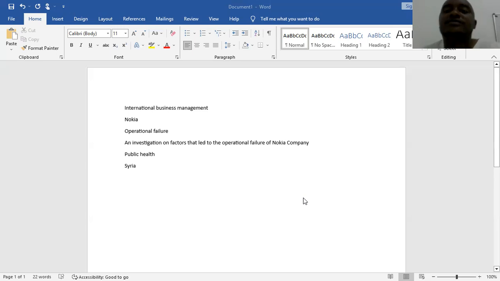And you also need to be specific on the population, on which side of Syria. So for example, investigate the factors behind the increasing infection rate of diabetes type 1 in Syria. You can also be specific on population, the increasing rate of diabetes type 1 among adults in this particular country, India. You just need to be very specific.